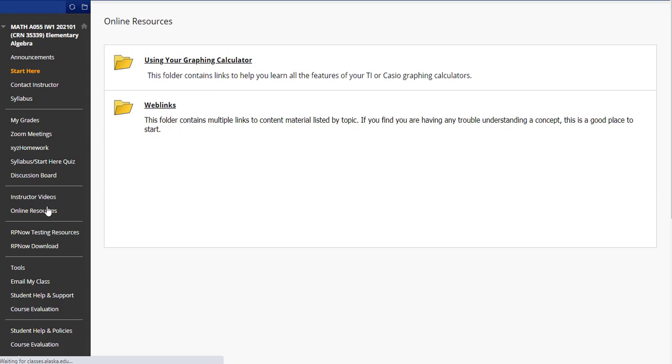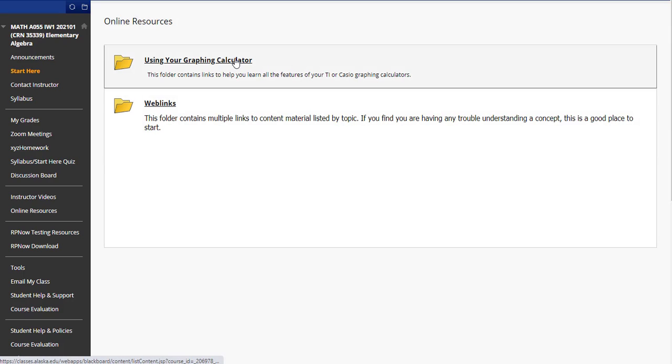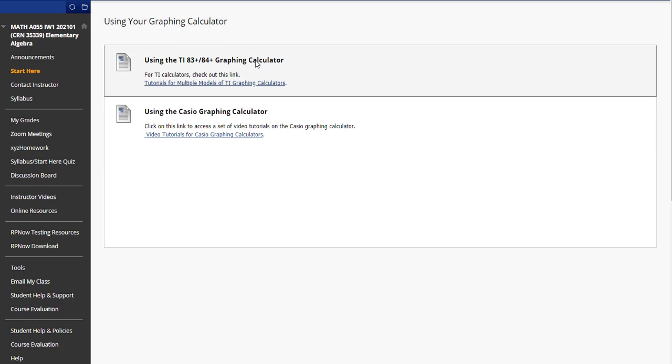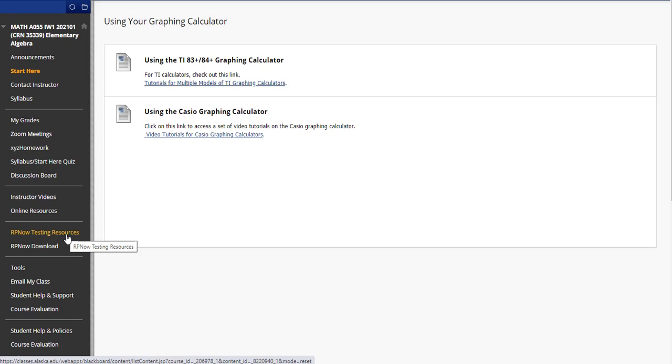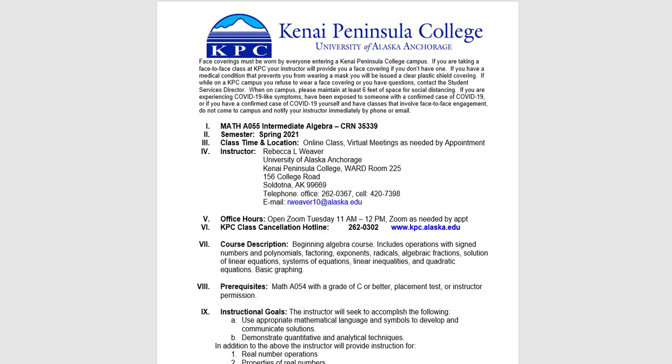Also included in here, I gave you some online resources. Most people have the TI-83, TI-84. Just use that link. You can get to the TI-84 graphing calculator sites. Here are the tutorials for the Casio, in case you decided to go with one of those. And you'll see that I've also included your RPN testing resources and your download in here. So let's go through the syllabus and then the XYZ.